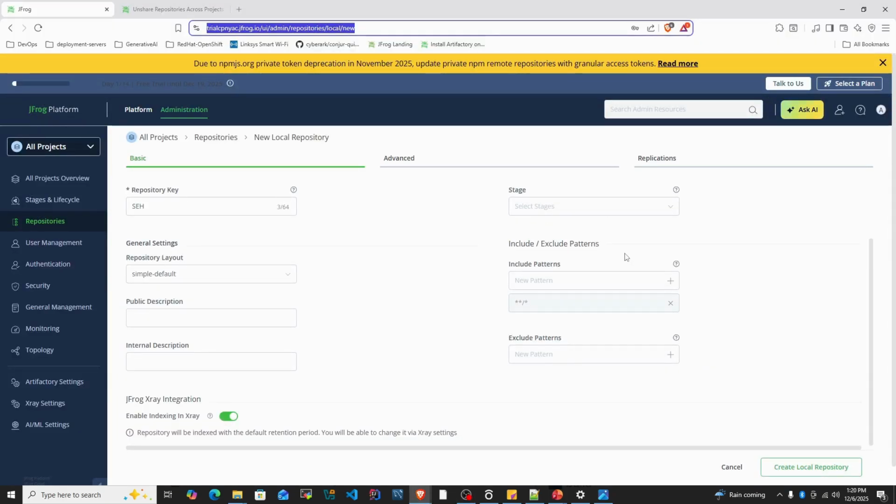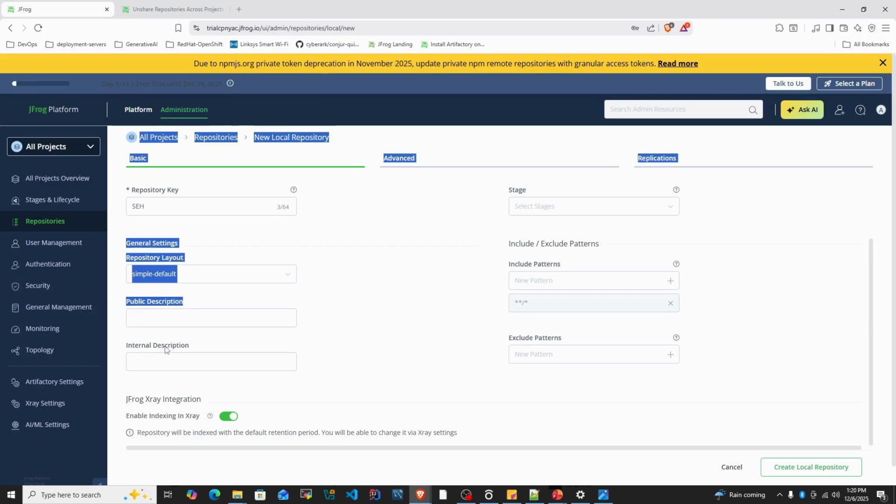Now include exclude patterns. Think of these like filters. Include means allow certain types of artifacts. Exclude means block certain files. By default, include everything, exclude nothing. Simplest and recommended for generic repos. Then we have public description and internal description, just small text to describe what this repo is for. Then JFrog Xray integration. This enables indexing if you want Xray to scan your zip, tgz, jar files for vulnerabilities. Once done, click on create local repository.